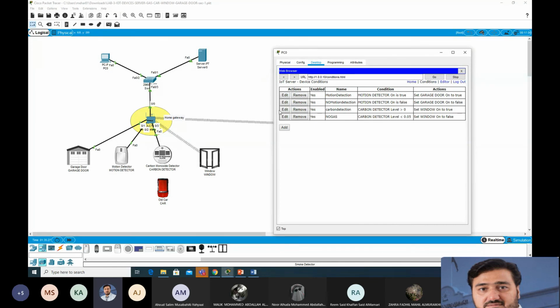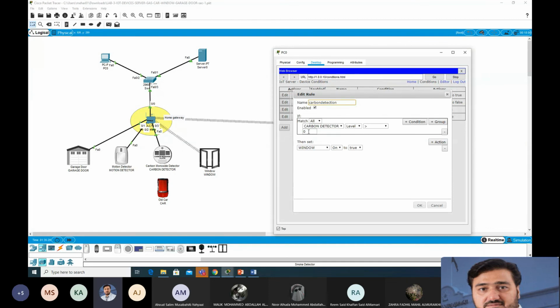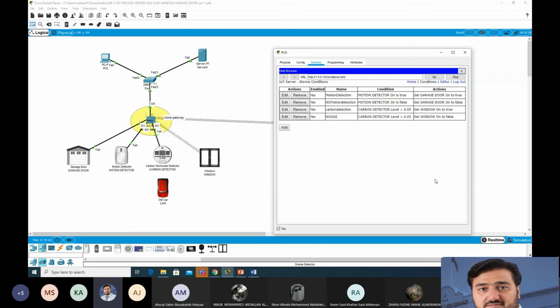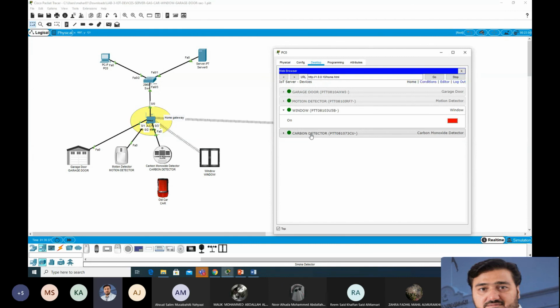See here 0 level, just we need to add this one. This should be 0.05. Okay, now press OK. Now see, now it is OK. Now again press the alt key from the keyboard, and you can see now carbon level is going to be increased. See here, so once it reaches 0.05, then the window will get open. You will see now it is open. See, now it again closes. See, this is the level.